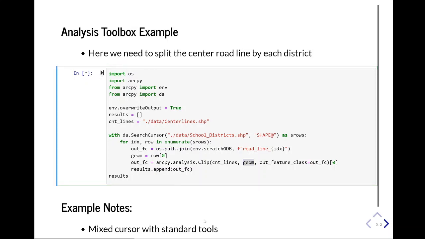So let's go ahead and run that. It'll take some time, and it's going to go through and clip out each district. It'll store the results, and then we'll just get a list of feature classes back.